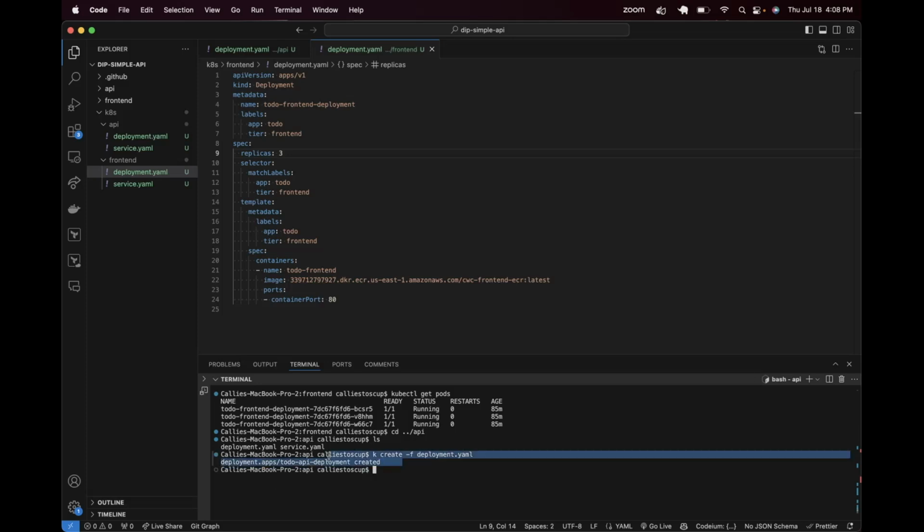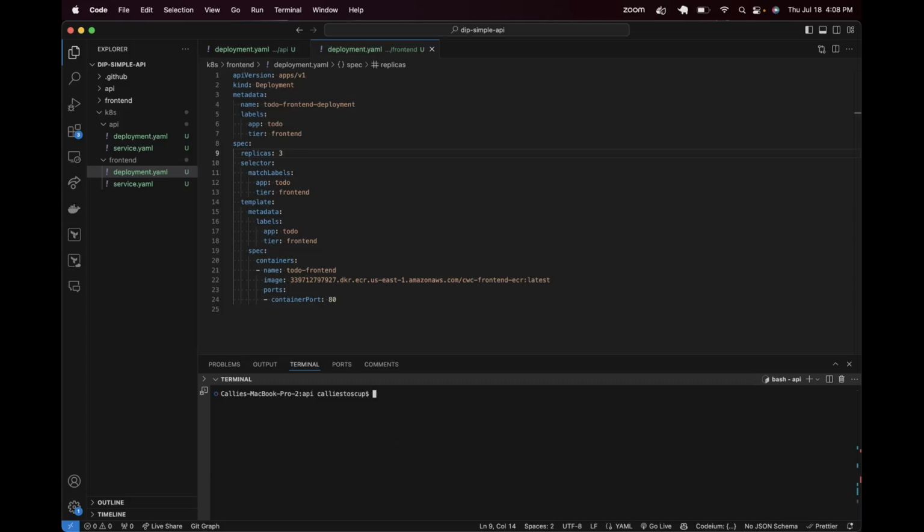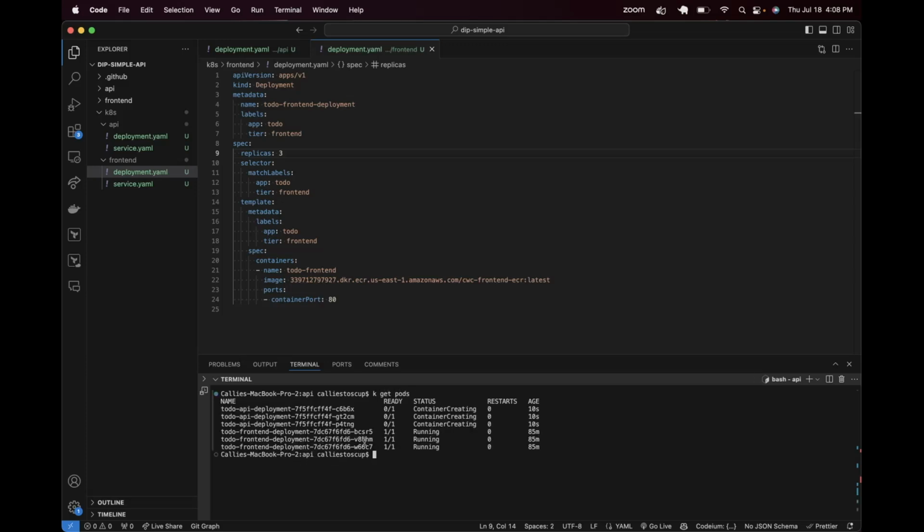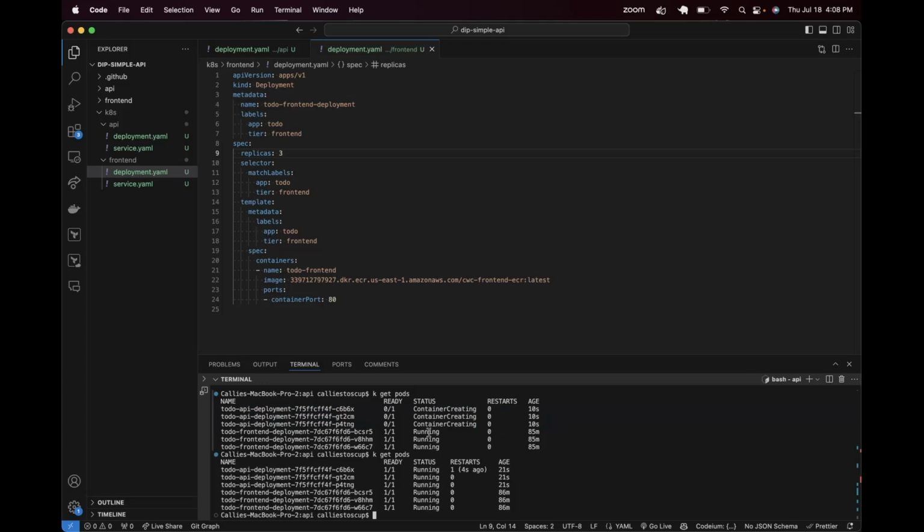And our deployment was created. All right, I'm going to clear my terminal with Control L, and then I can say k get pods. Now you can see that we have 3 running front end pods, and then we have 3 pods that are getting created. Ooh, and we see that we have a restart because we forgot some stuff. All right. So this is good to notice.